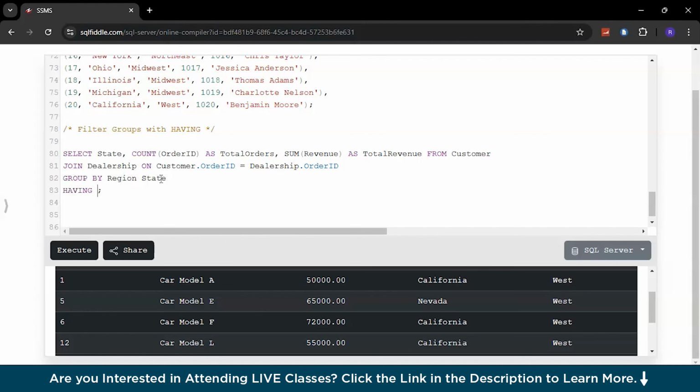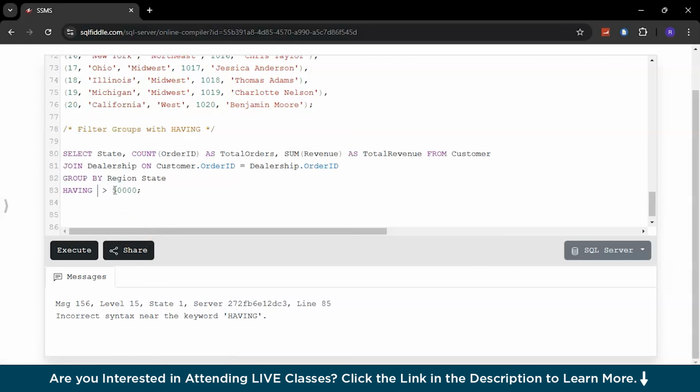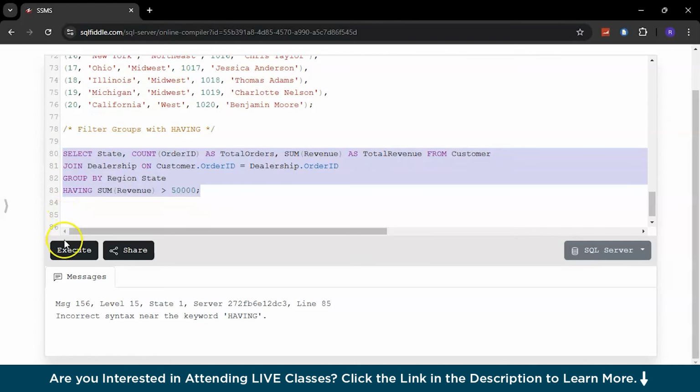So we will go with the having clause here, and the sum of revenue, or you can also use the alias name, total revenue greater than $50,000. So let's execute this query and see if the alias works or not. Okay, I think alias will not work here. In case of alias, let's go with the actual term and place it over here. And now let's try to execute this if it works or not.